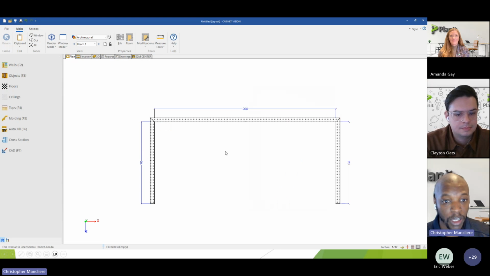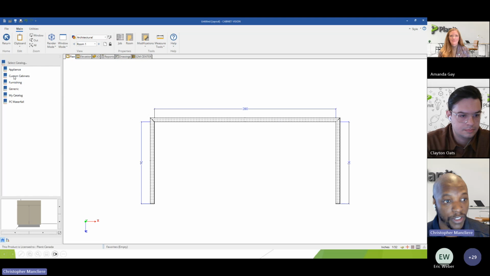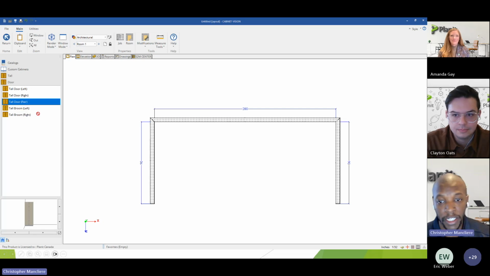I have a new room and I will add a new object in my room. So for this demonstration, I'll use a tall cabinet with a pair door, add it to my room, and I'm ready to shape it.